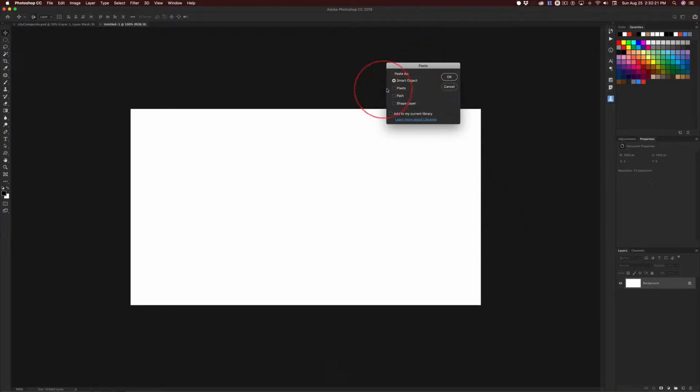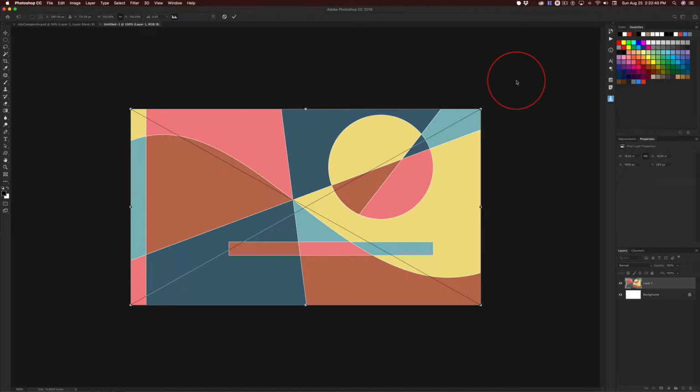Do we want to paste this as a smart object, pixels, path, or shape layer? Normally I would take a smart object, but I'm going to trim this down, so I'm going to choose pixels. But normally I would choose smart object, and when we get into the smart object quest, we'll talk more about that. So I'm going to say okay. This comes in, I'm going to hit return.